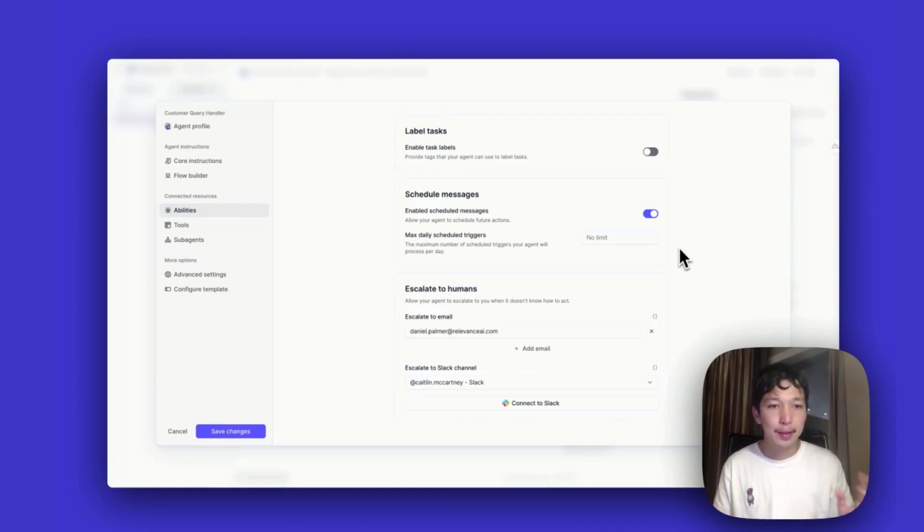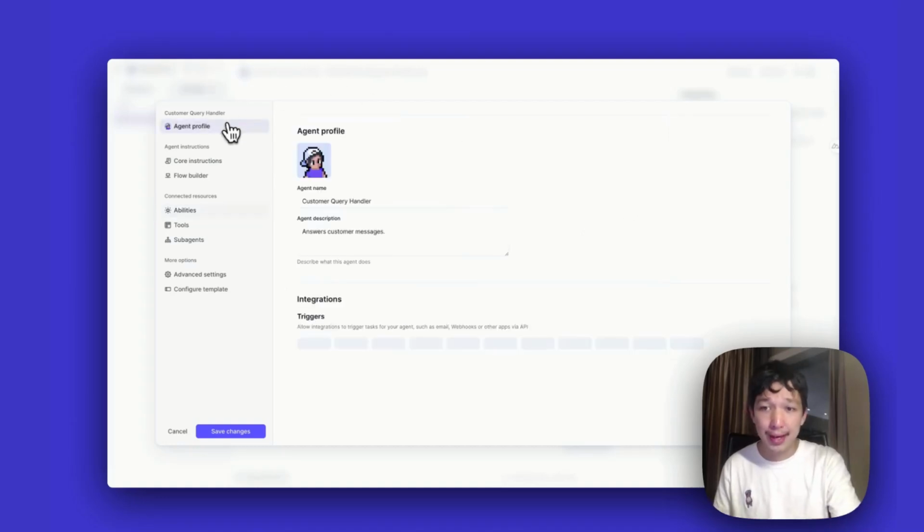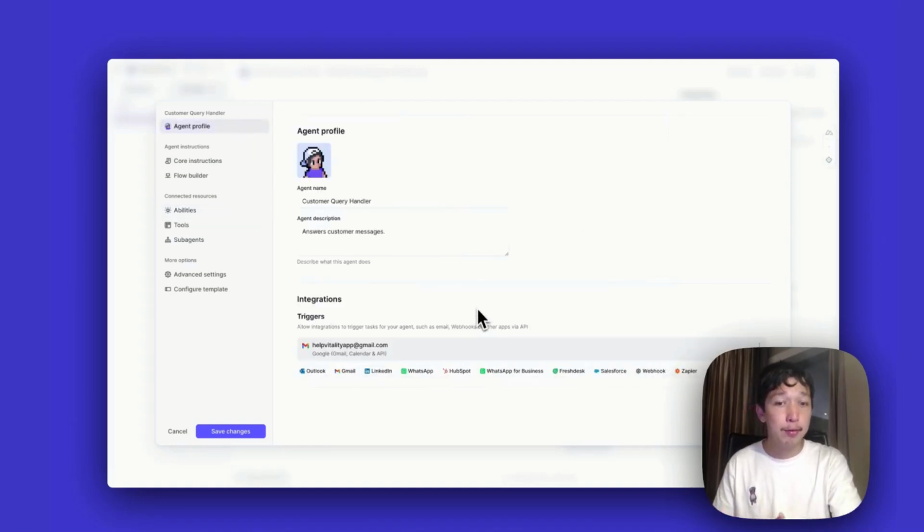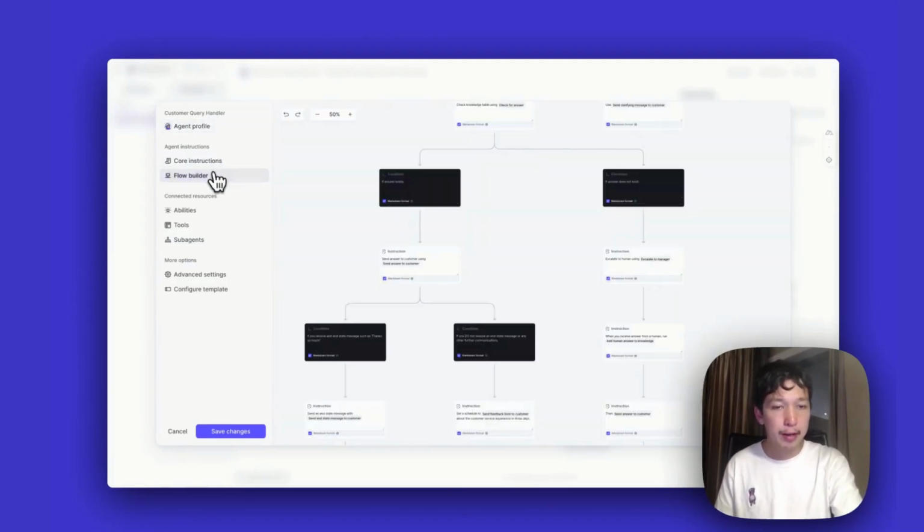Awesome. I think we've covered everything in terms of configuring this agent. As a quick recap, we have our triggers. This is how we receive an email to start or continue the task from this external Gmail system. We have our core instructions and Flow Builder where you can get into your agent prompt engineering.